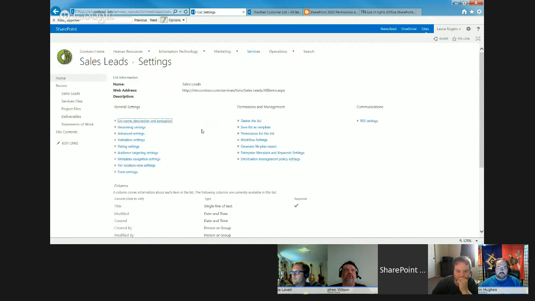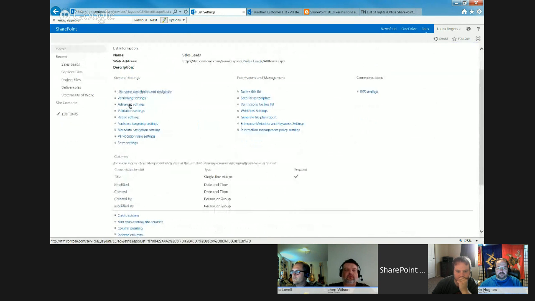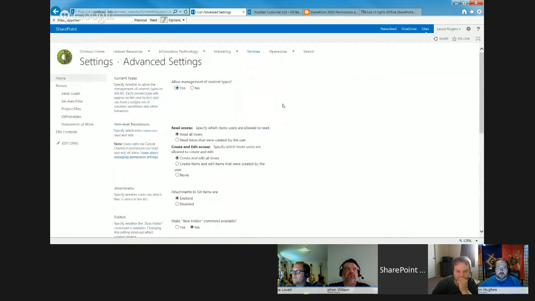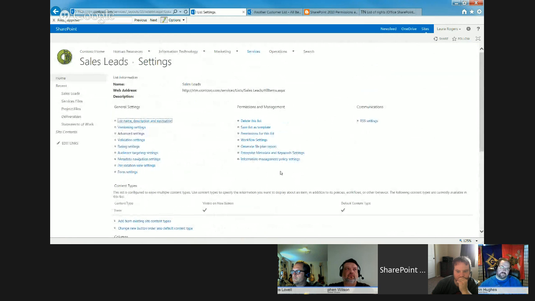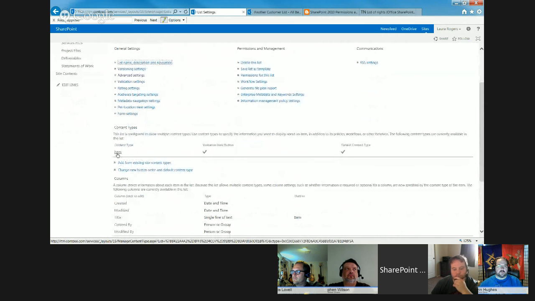All right, I just created a good old generic custom list, and the first thing that I need to do to be able to do anything with content types is allow management of content types. So I click OK. And now by default I have this item one. Now I can't not have a content type, so I have to leave this one in here at least until I add some other ones, then I can get rid of it.